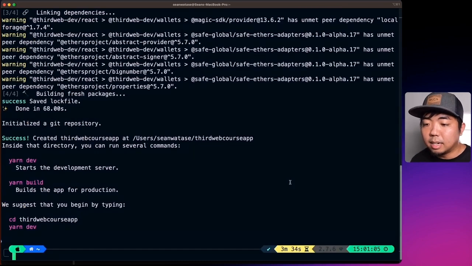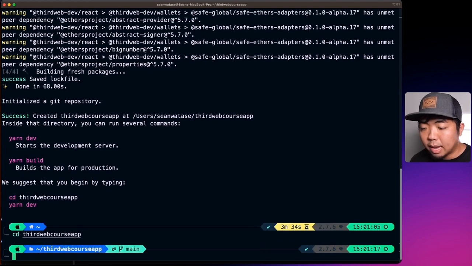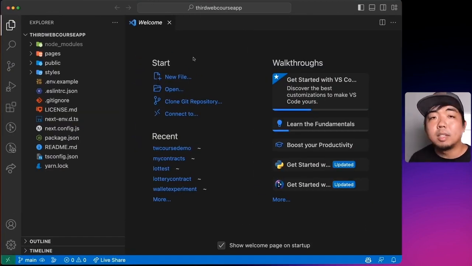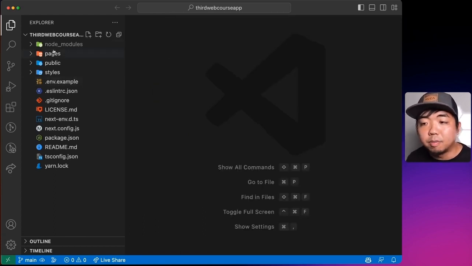And once it is done, what we'll do next is change directory into our project here. So I'm going to change into thirdweb course app. And I'm going to use the command here, code period, to open this in my code editor. So once in our code editor here, you can see that we have a bunch of files here, and we need to first set up our application. And there are a few steps that we need to take to set this up.